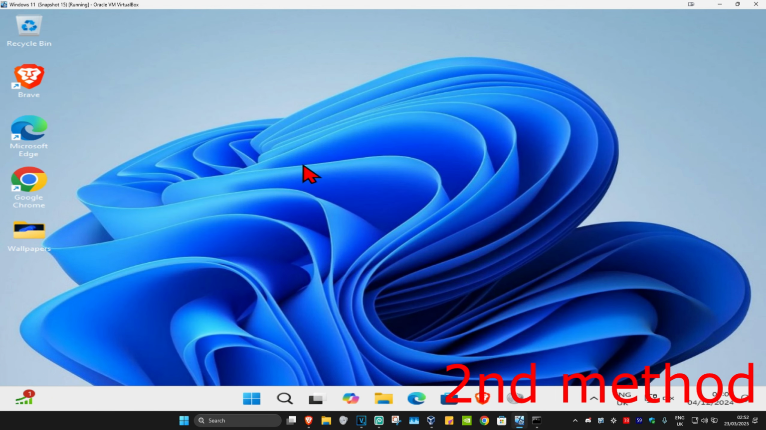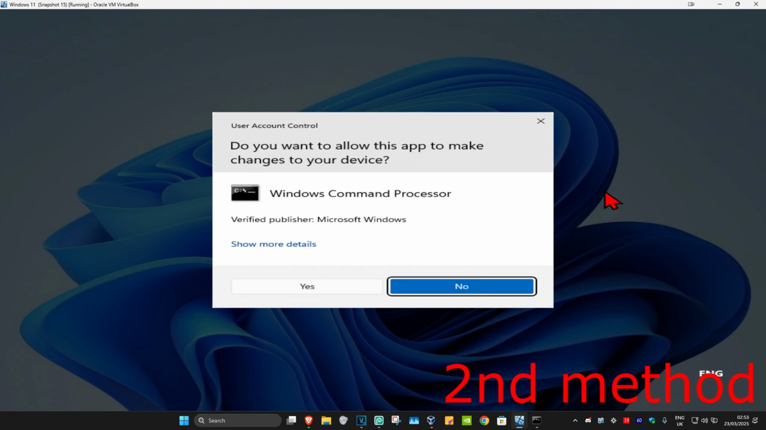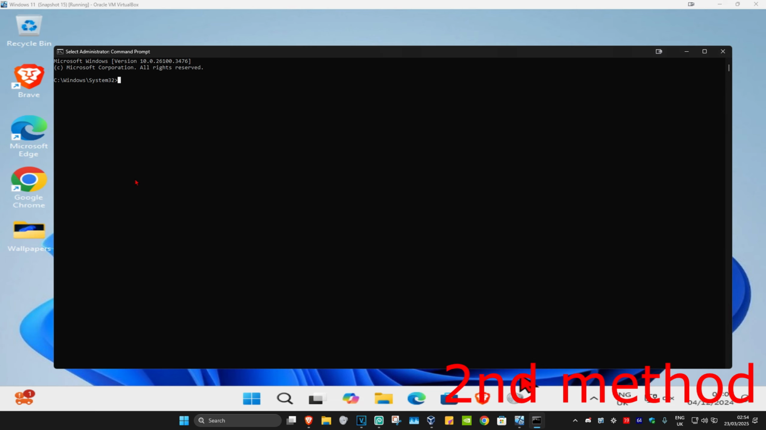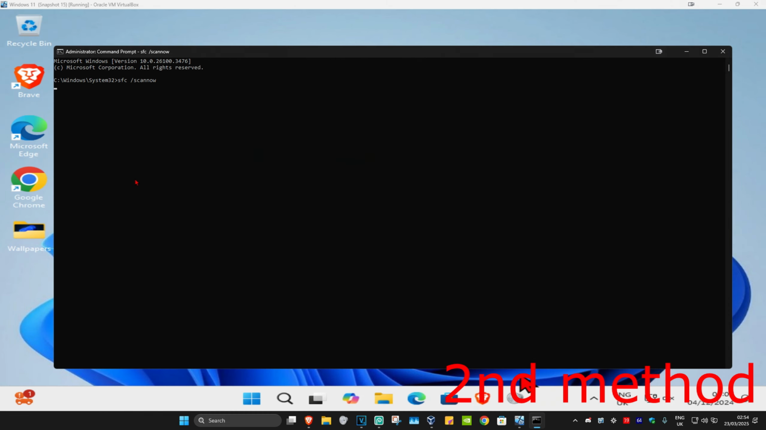If that's still not working, then for the second method, you're going to head over to search and type in CMD. Now you're going to run it as administrator. And then click on yes. And then once you're on this, you're going to type in sfc /scannow and then click on enter. Then you want to run the scan. Wait for this to load.